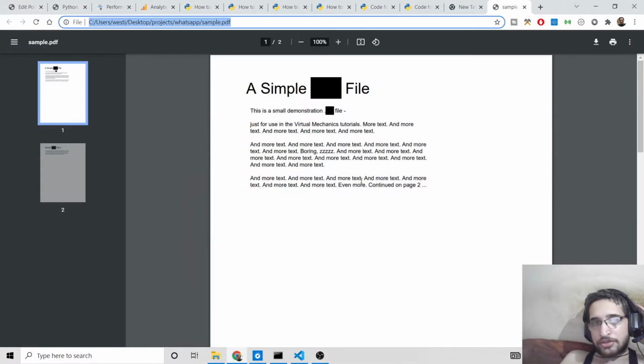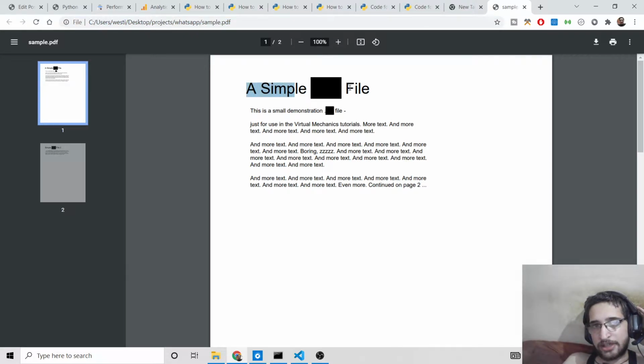Hello friends, today in this tutorial I'll be showing you how to highlight text inside a PDF document, or how to hide a portion of text inside a PDF document using Python. Many times you need to hide something inside a PDF document, or highlight some kind of text. You can do it with different colors such as black, yellow, red. Accordingly you can choose your color.